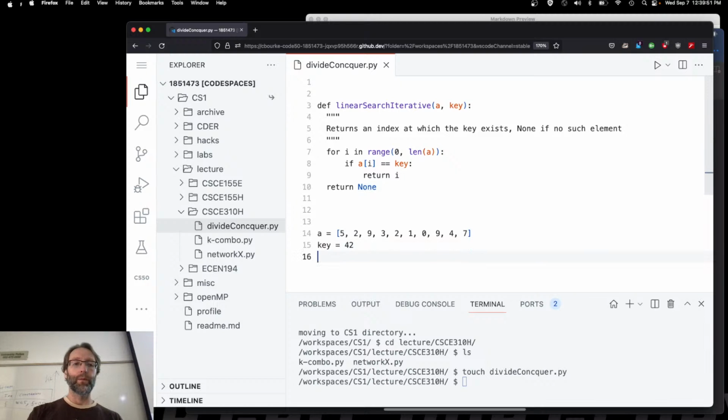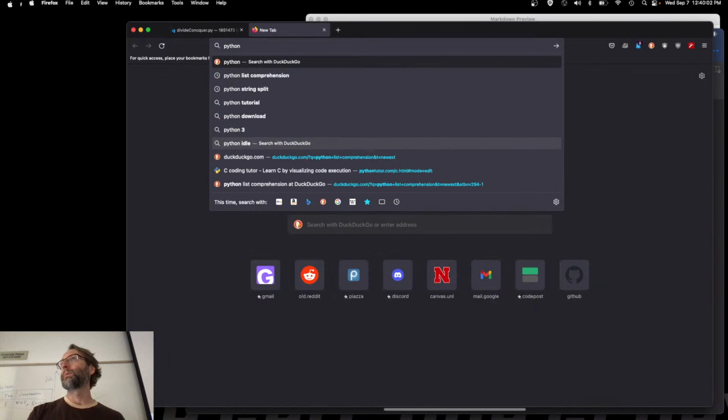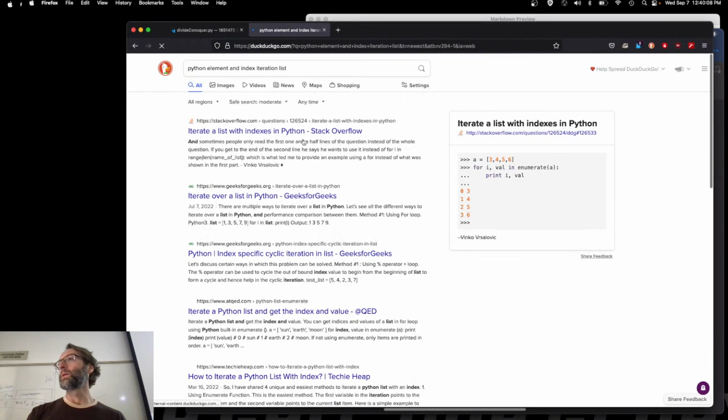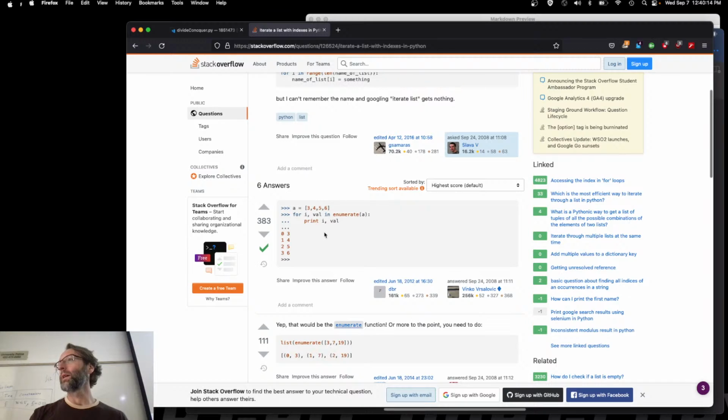Yeah, go ahead. Is there a function for like the iterative for loop to get the index? That's what this is doing. Maybe Python. The index, element and index iteration list. Like a tuple or something like that. Iterate a list with indexes. Yeah, like that. There. You have to enumerate A though, it looks like. Gross.